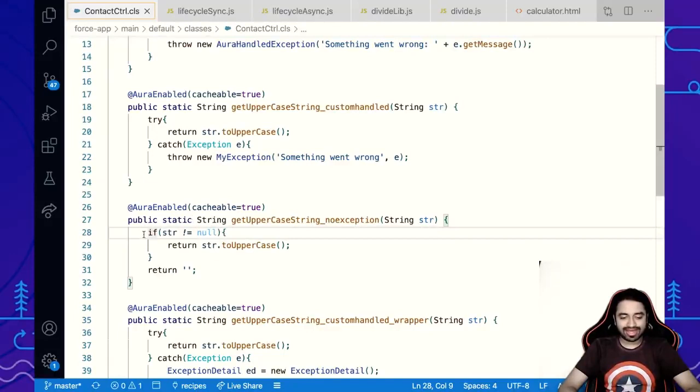So this is not really handling an exception, but it is a way for you to write cleaner code, which means that this is not going to throw an exception. You have handled the error by anticipating it.